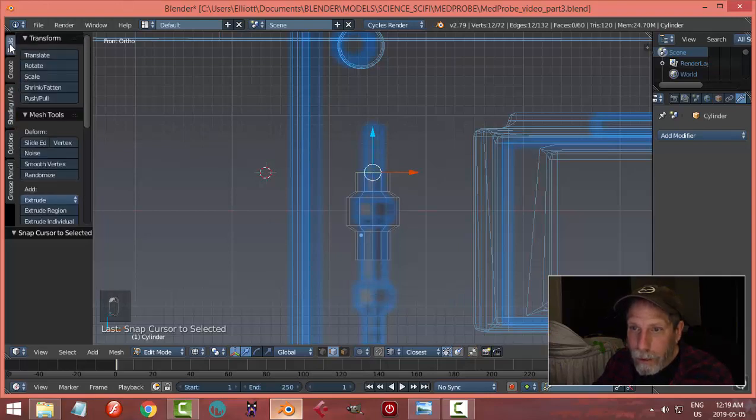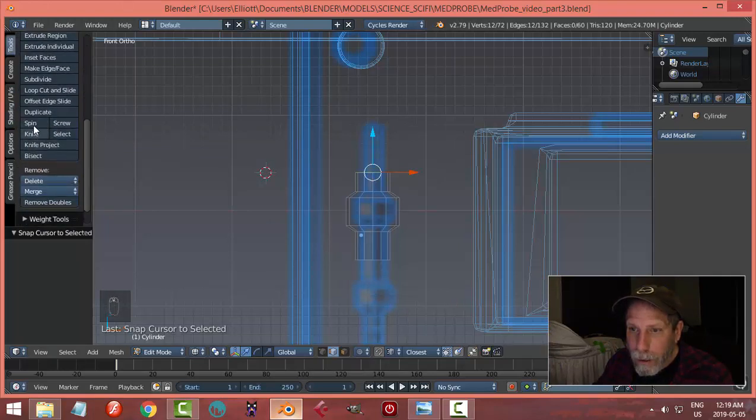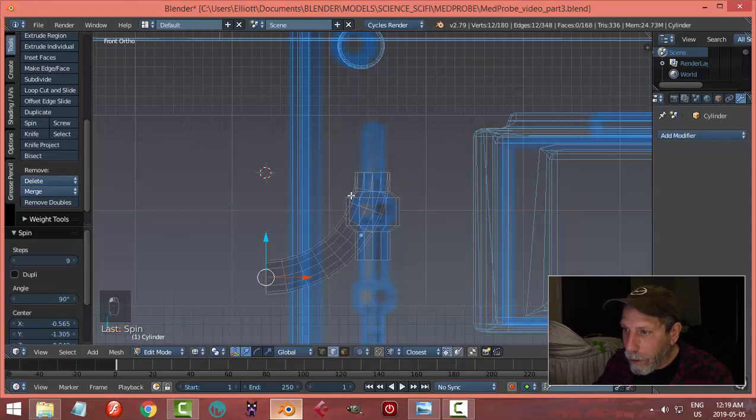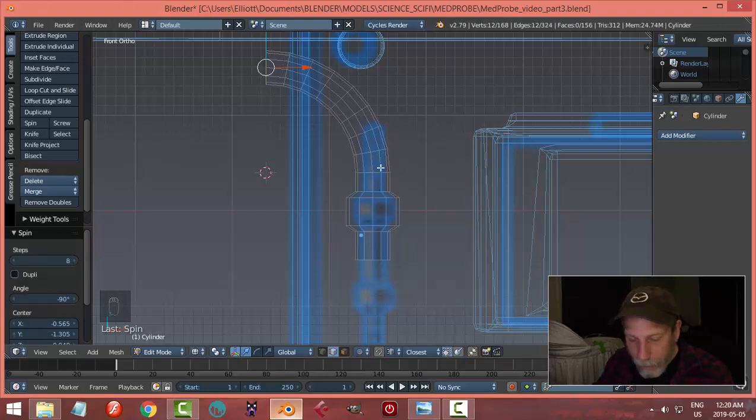Then I'm going to come over here to Tools, and I'm going to choose a Spin. And it goes all weird. I'm just going to change the angle to -90 instead of 90, and choose the number of steps and number of sections. Whatever, you can mess around with that. I'll leave it at that. And you can see that it curves in, but I realize now that I don't want it this thick.